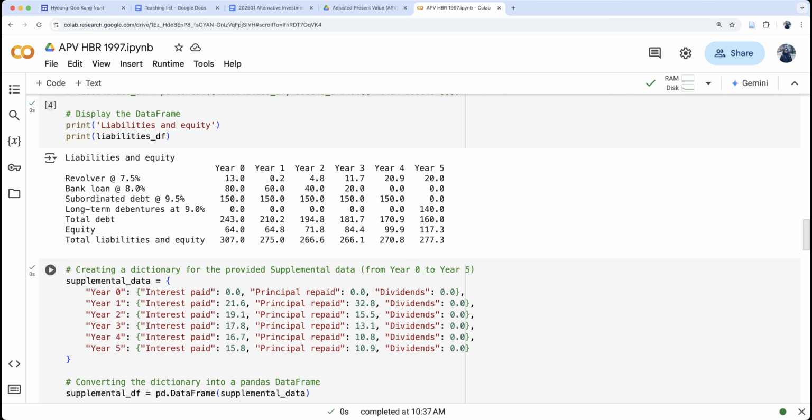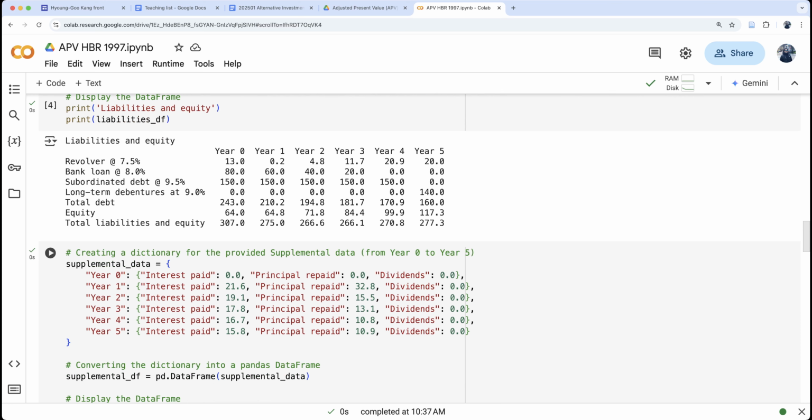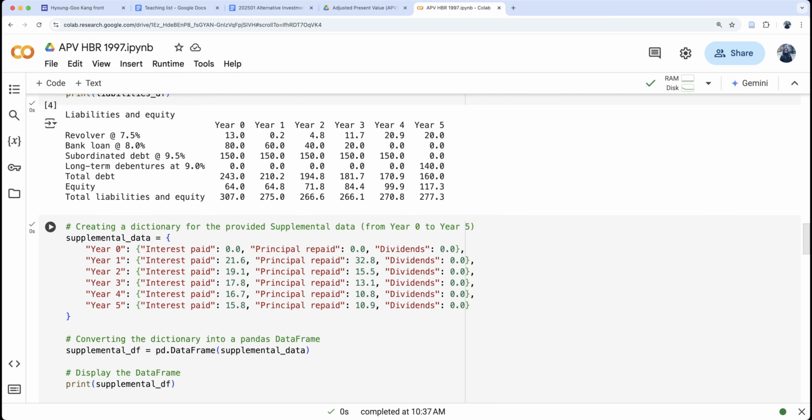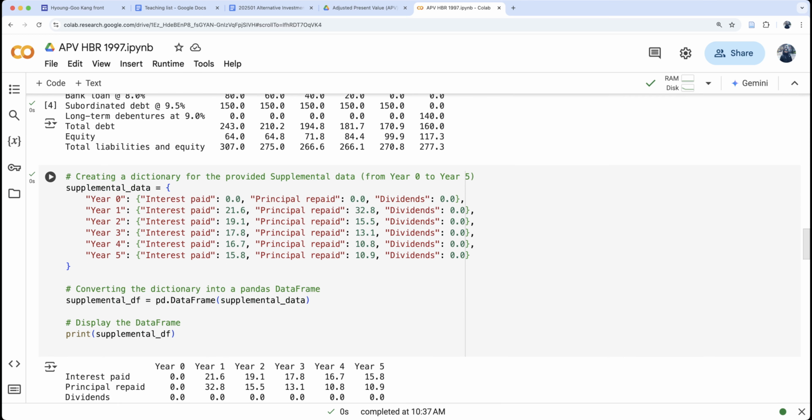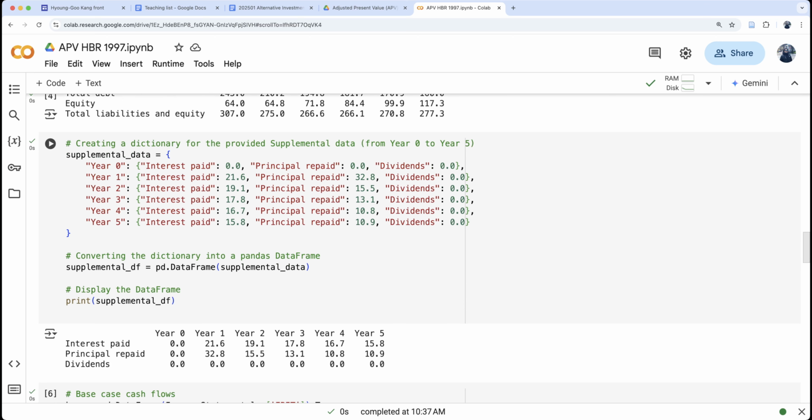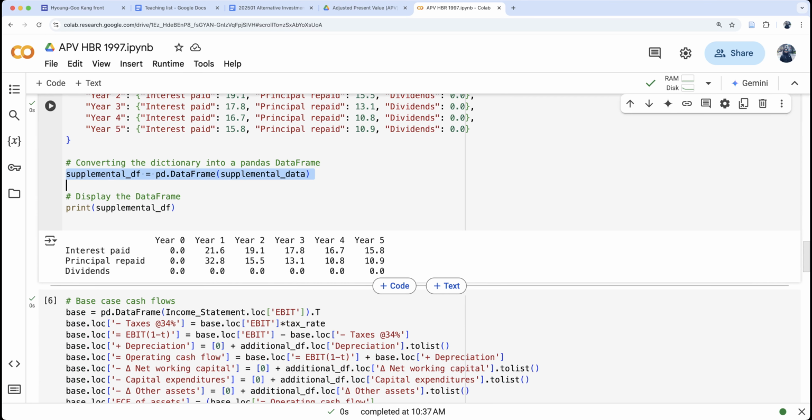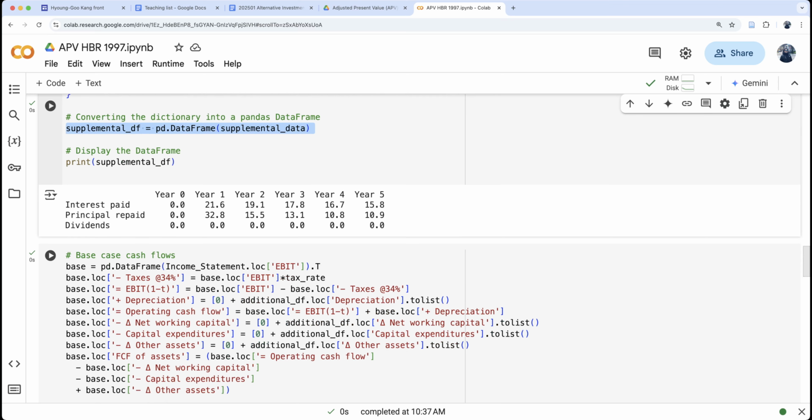Now, creating a dictionary to provide supplemental data. Supplemental data: interest paid, principal repaid, and dividend. Okay, so at each year, how much interest is paid, how much principal amount of debt is paid. Converting the dictionary into a pandas data frame. Okay, like this. And if we print it out, we have a series of interest paid, principal repaid, and dividend.